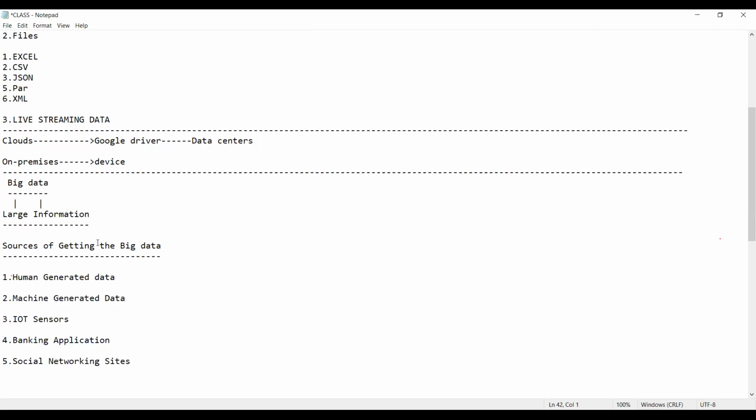Can you see here? Human generated data is nothing but the data which is generated by you and me. We generate the data in the form of CSV files, Excel files, etc. Even we put the data into a database, and in the database we store the data in the form of tables. Am I right? So this is called human generated data.